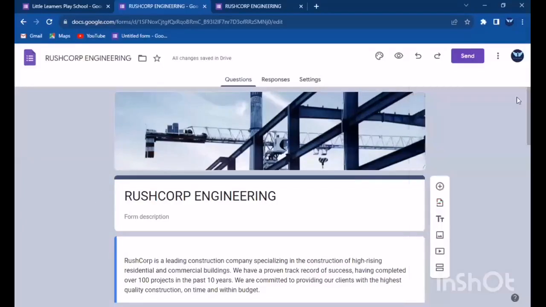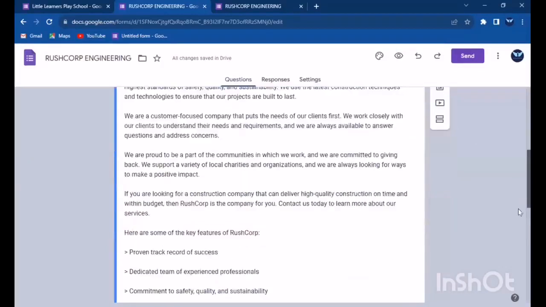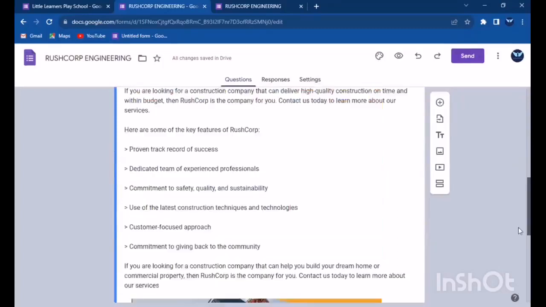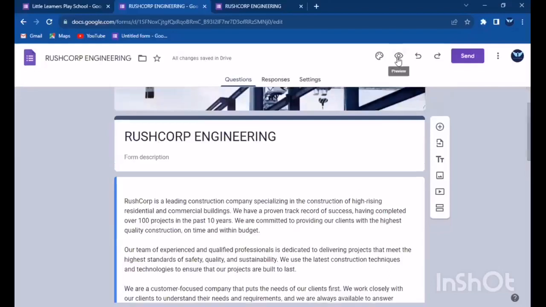So now this background here has a very unique look with the header image. Okay, so this is all I have here for this engineering page.